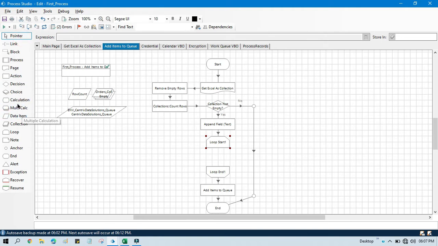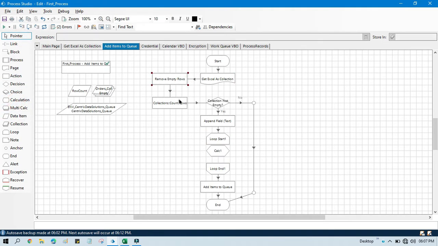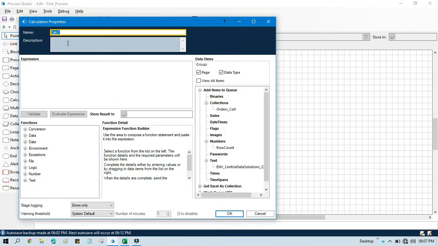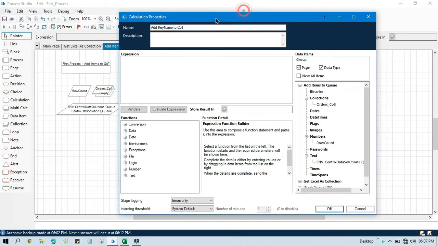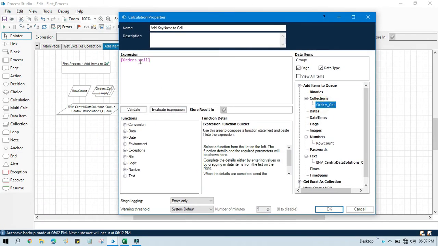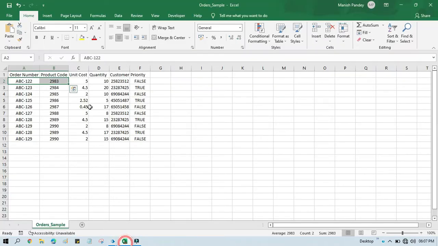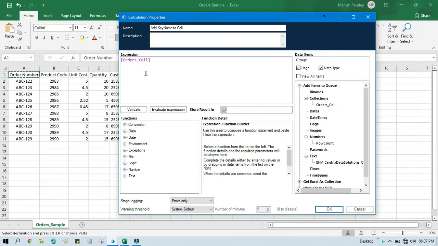Now take one calc stage, and we are going to use this calc stage to write the data to that specific field. So how can we do that? Double click on this calc stage and write here add key name to collection, and here we are going to take that value. That will be order collection dot this column name, that field name.